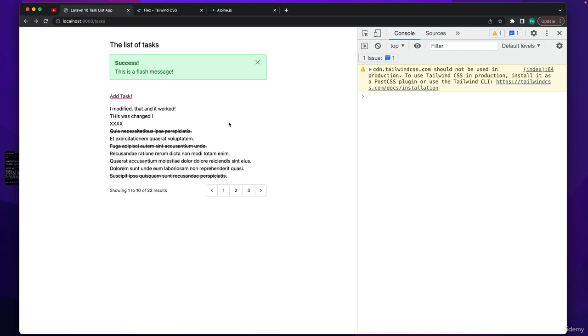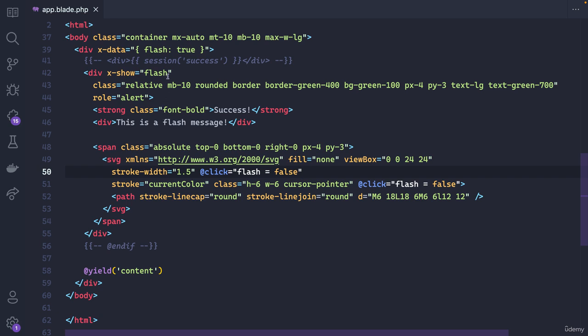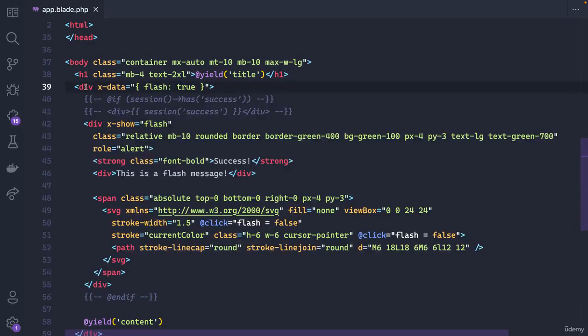That was super simple. We just set the flash variable, which exists in the context of this div element. This inner div is shown if flash is true. It's always true by default. And we add an event handler that sets it to false. If you add that here, this sets the flash variable to false, which makes this div element disappear. All right.